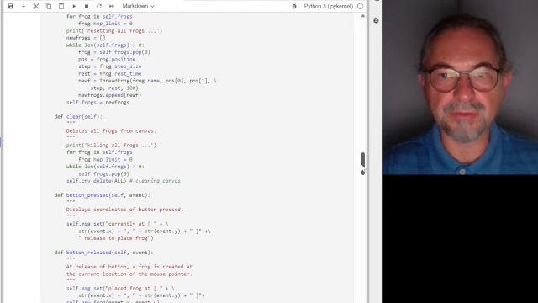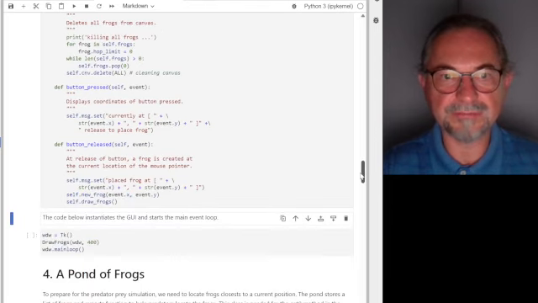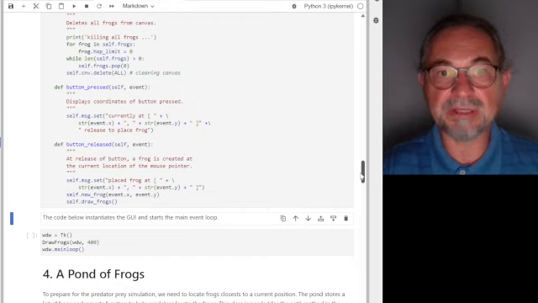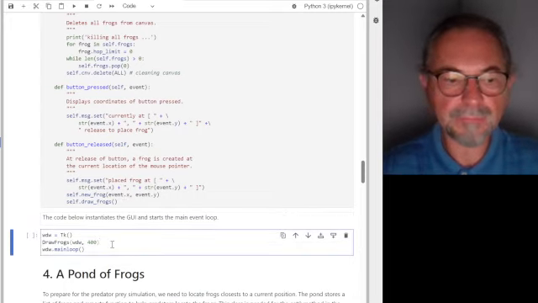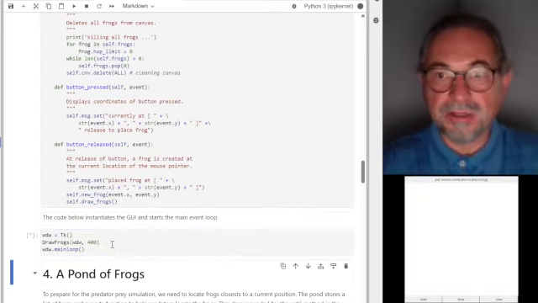I should probably demonstrate this now. So there is the buttons, the button pressed, button released. So there is the message that is there. And then when you release the button, you will make a new frog and you will draw the frogs. So that will actually update the canvas. All right. Let's run this.